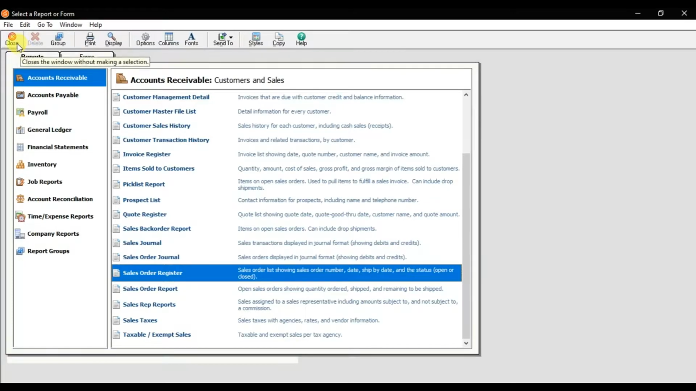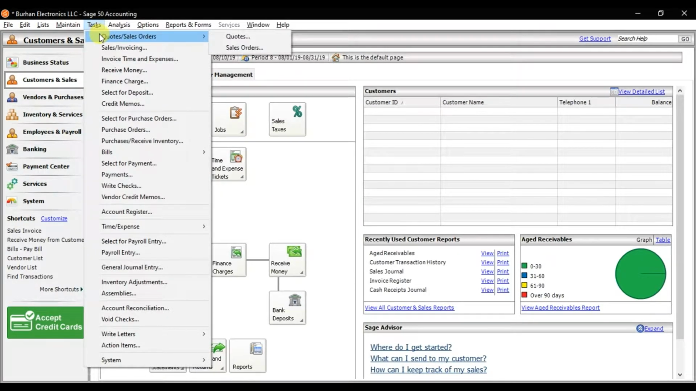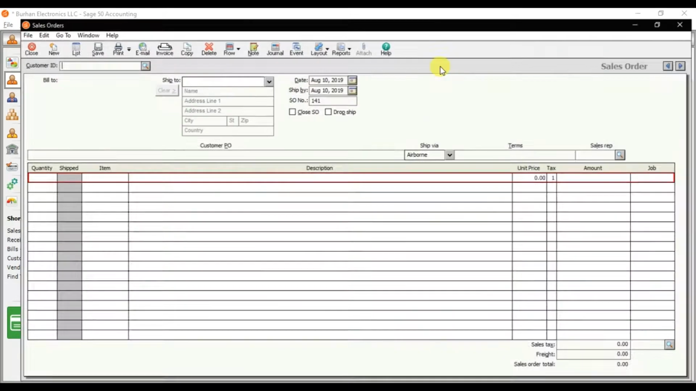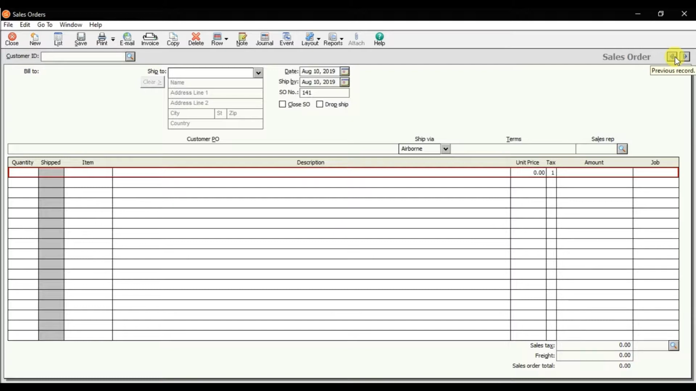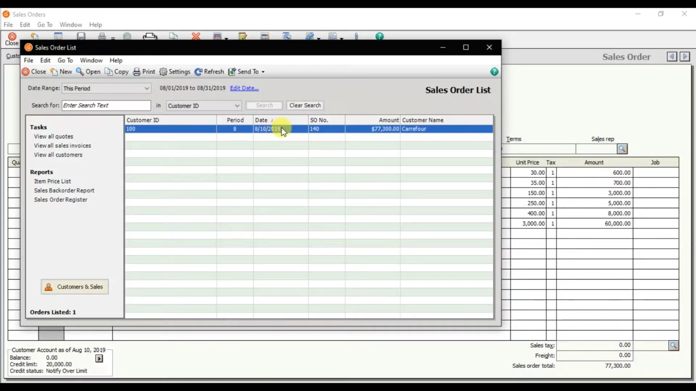I can also check the sale order by clicking on the task, and that is quotes and sale orders. Click here, sale orders. You can use these arrow keys to check the previous records. So our sale order number is 140, or you can also click on this list, and here we have our sale order. The sale order number is 140 and the total amount of the sale order is 77,300 for the customer Carry Forward.